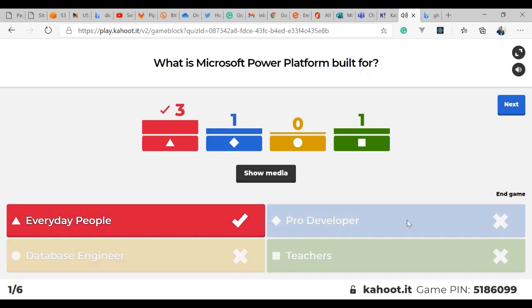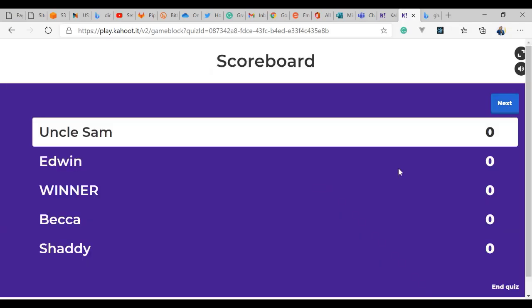Everyday people, yes. When Alex was presenting, he mentioned that. So Power Platform is made for everyone. If you're a pro developer, you can do even more. Okay, let's go to the next.